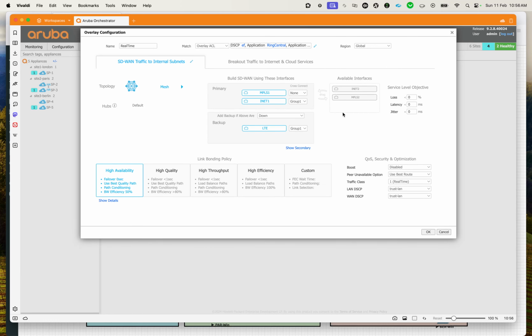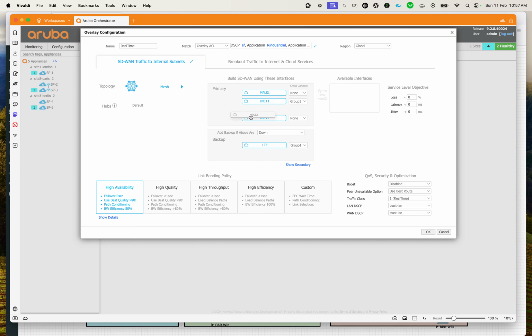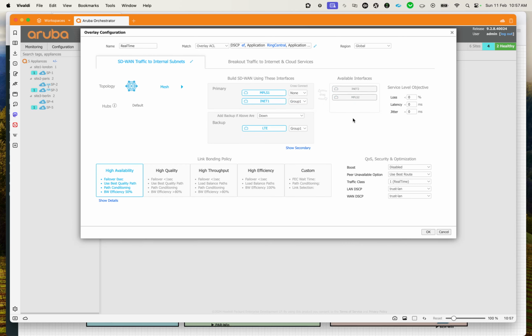And you can see there are a lot of things happening here, but let's look at this section over here to begin with: available interfaces. You can just drag and drop this way, adding interfaces from the available section to your primary or backup. In our topology, if you remember, we don't have more than one MPLS or more than one internet. So I'm going to put it back here. These are the iNet 2 and MPLS 2 interfaces.